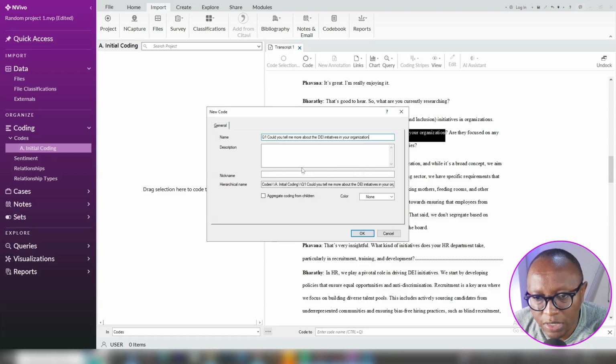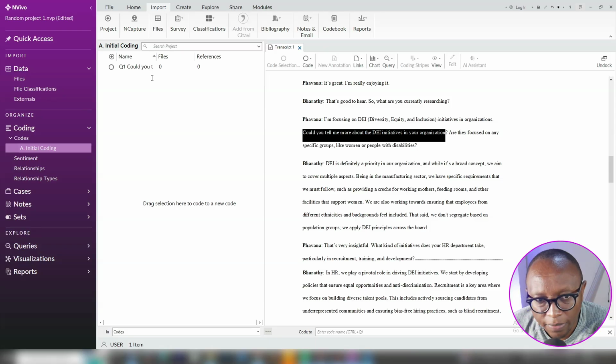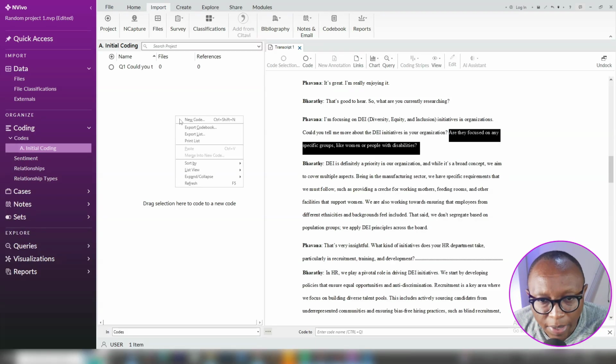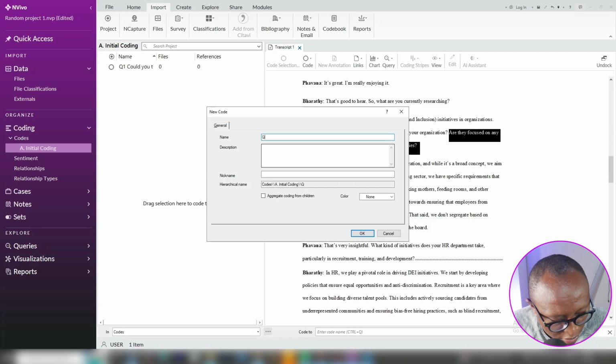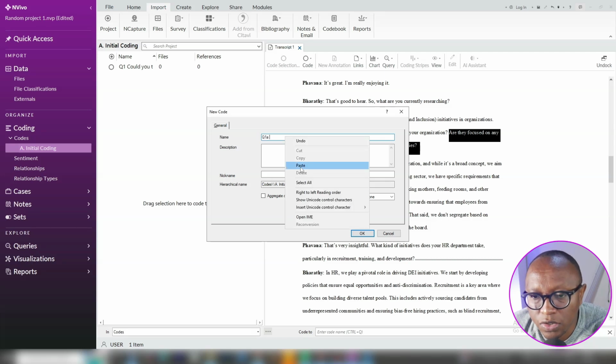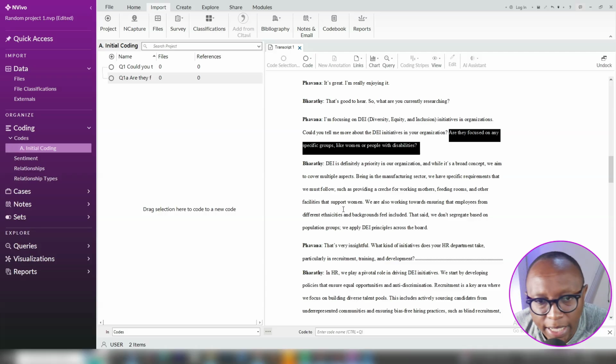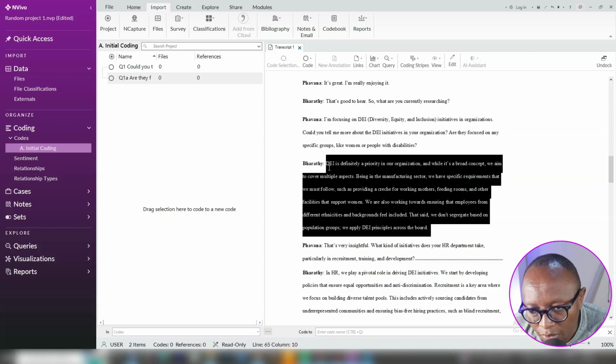Another thing I can do is use color codes for all codes. Select aggregate coding from children and click OK. Then, are they focused on any specific groups? That's another question. Remember, it's a follow-up question, so this one can be question number 1A. Remember, I'm only using questions as containers to contain the codes so that my codes will not be lying everywhere. So let's just read the whole response, then we do some coding, okay?